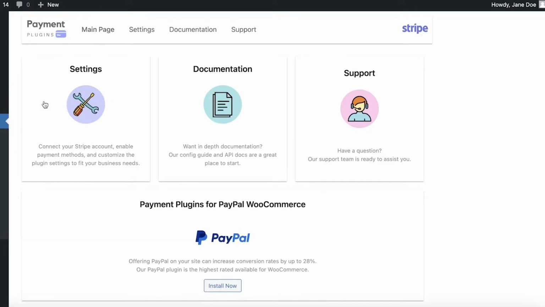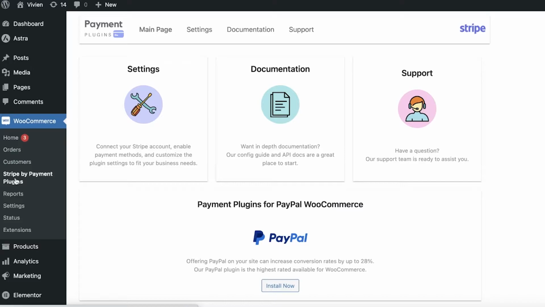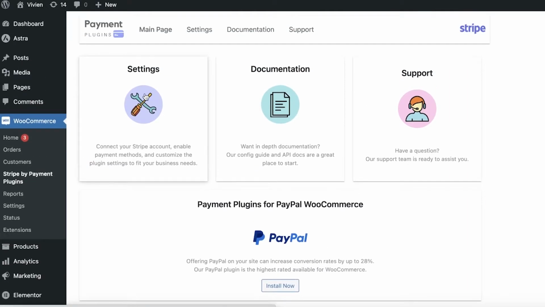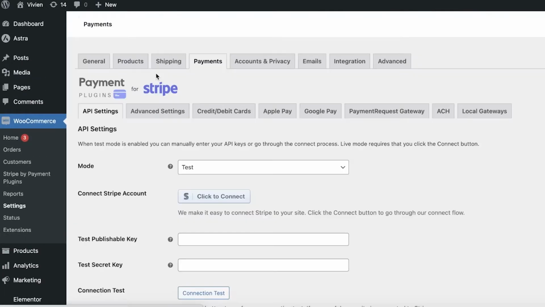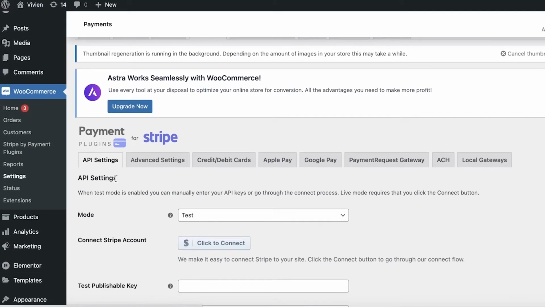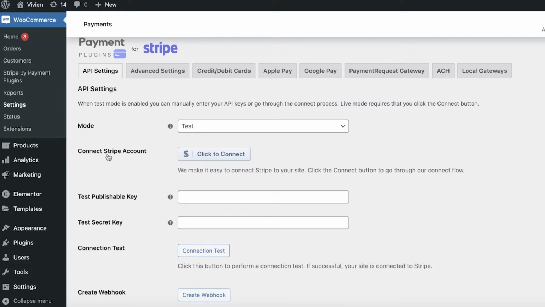Now, once you click on activate, you will be able to see Stripe by Payment Plugins. And what you're going to do is that you can just start connecting your account. So the first thing you have is your basic settings. So you're going to click on that and this will open up your payment. And then within your payment, you will have your API settings. Then you can connect your Stripe account. This is what we're going to do.